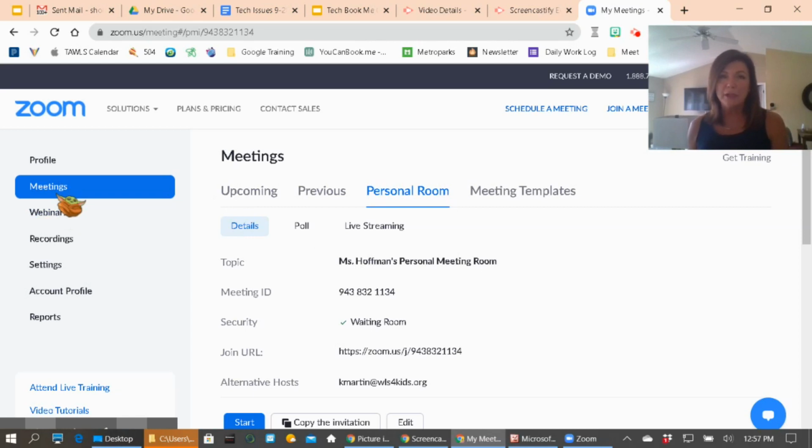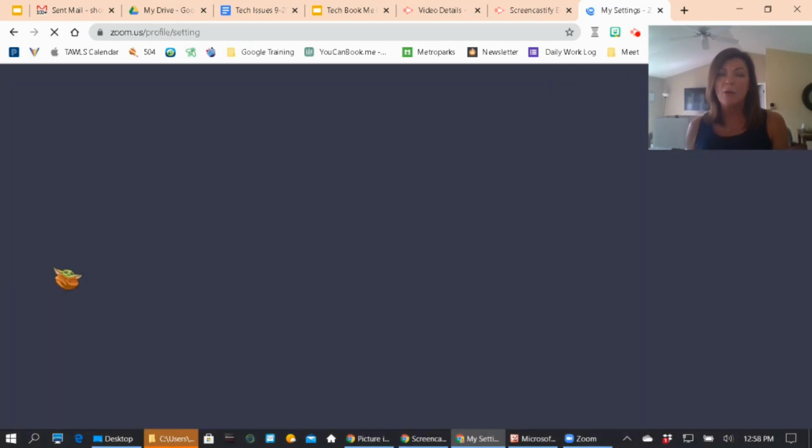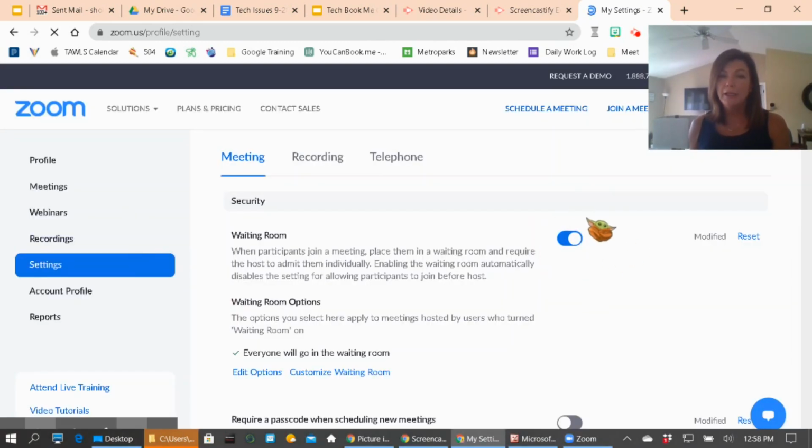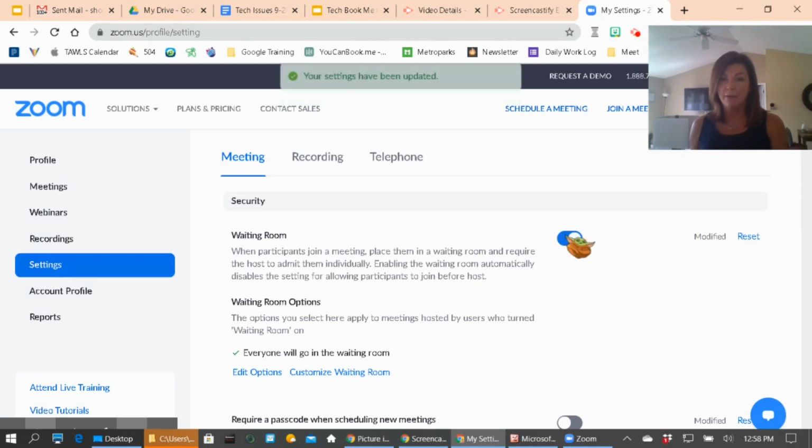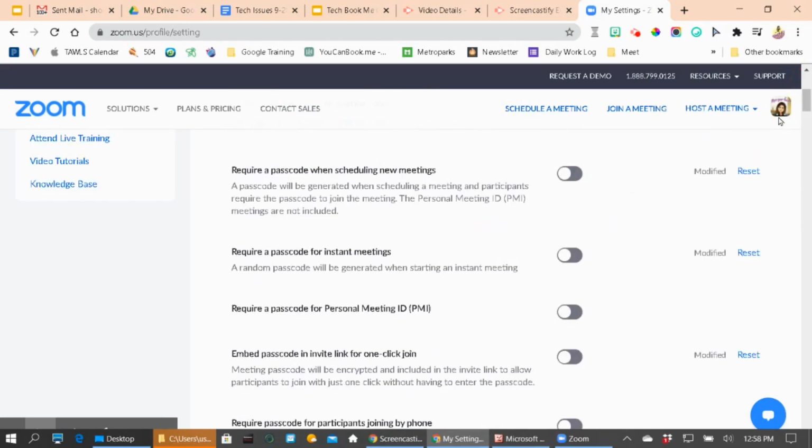If you are scheduling your meetings and you're not using your private or your personal meeting room, you can go to settings. And the very first setting is the waiting room setting. Here, if it's in blue, that means the waiting room is on. If it's grayed out, that means the waiting room is off. I want it on.